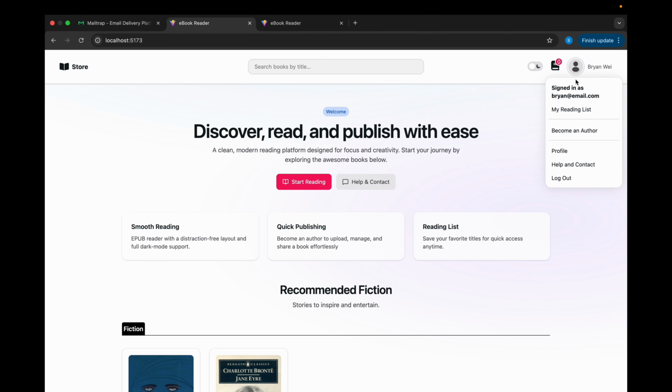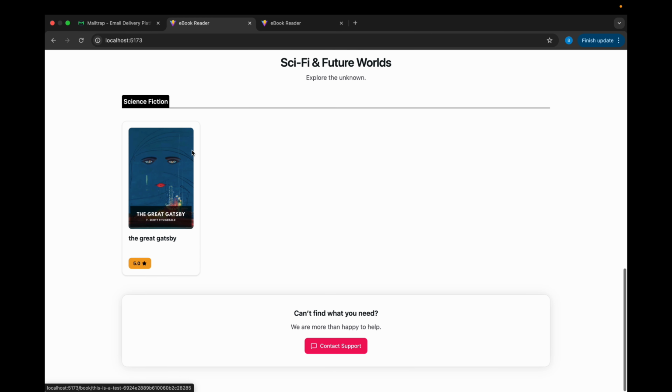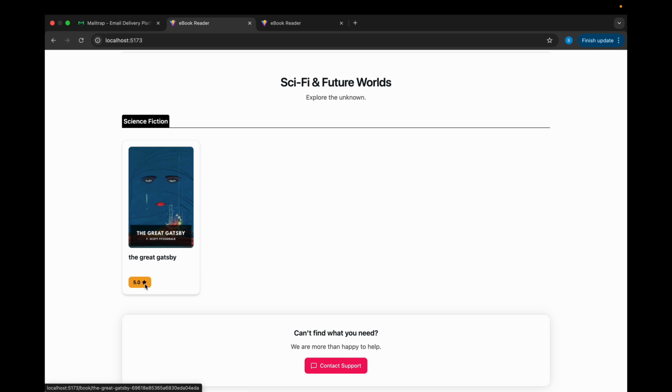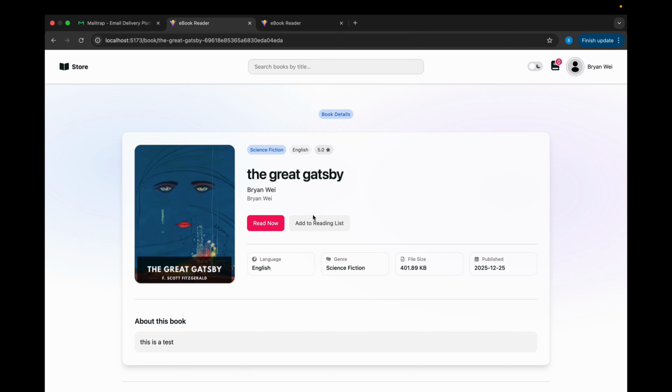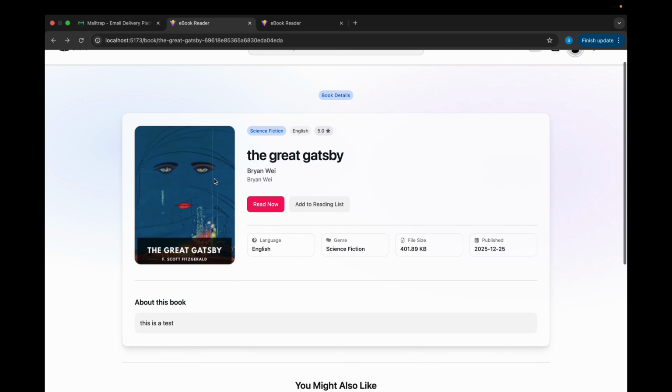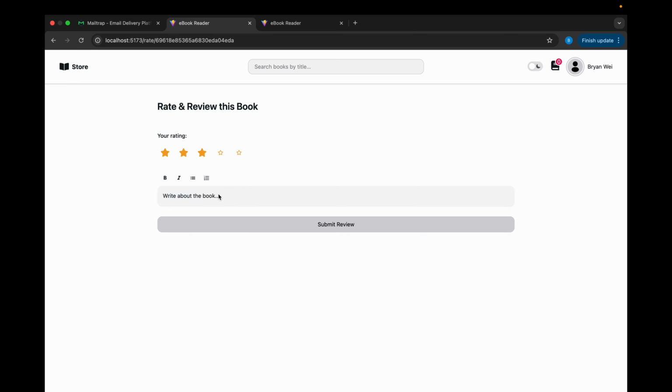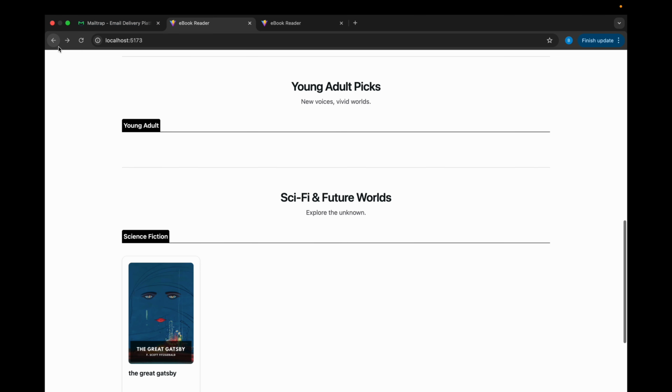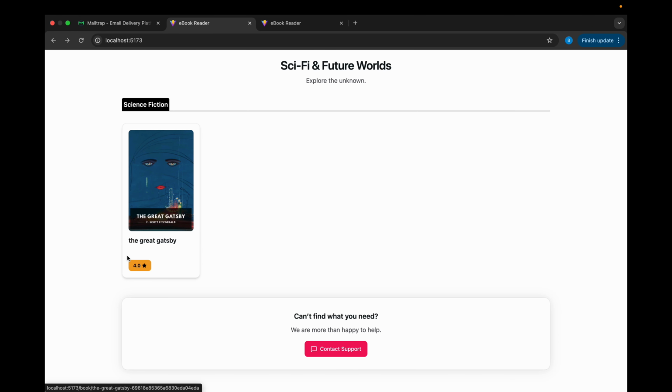Because I'm not an author, as you can see, there are no options to create a book or go to my publications. I can choose to become an author though, but we're gonna look at the other things first. Oh, you see this one? It's a 5.0 rating because I've created one rating before. I can also add another review as this account. I give it a 3-star. Write about the book: this is okay. I'm gonna bold okay. Submit review. Now we see two reviews there, and the average rating has dropped to 4 because we have a 5-star entry and a 3-star entry, so the average goes to 4 right now.